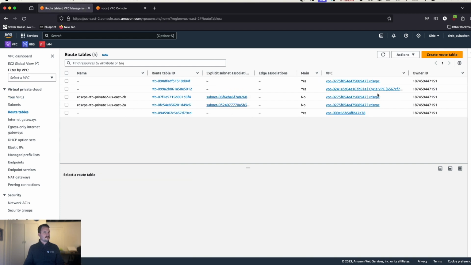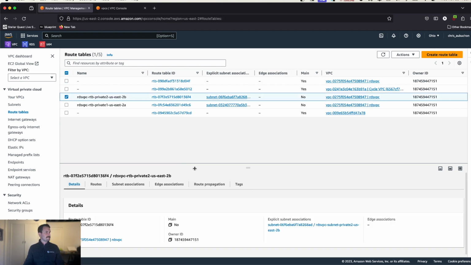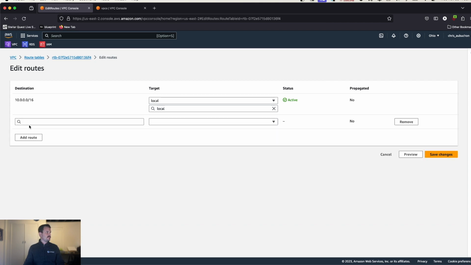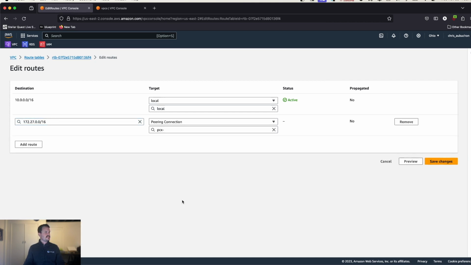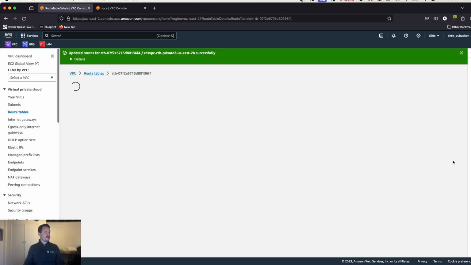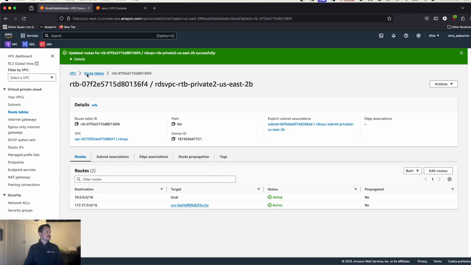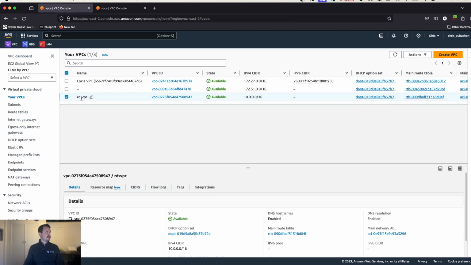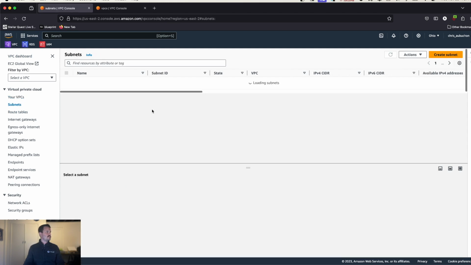We've got the RDS VPC here, and we've got our routes. And we want to edit those routes. And we want to add this route from this CIDR. And we want to say that it's coming from a peering connection. And then we want to grab the peering connection that we've created. Excellent. Oh, went back too far. Okay, subnets.